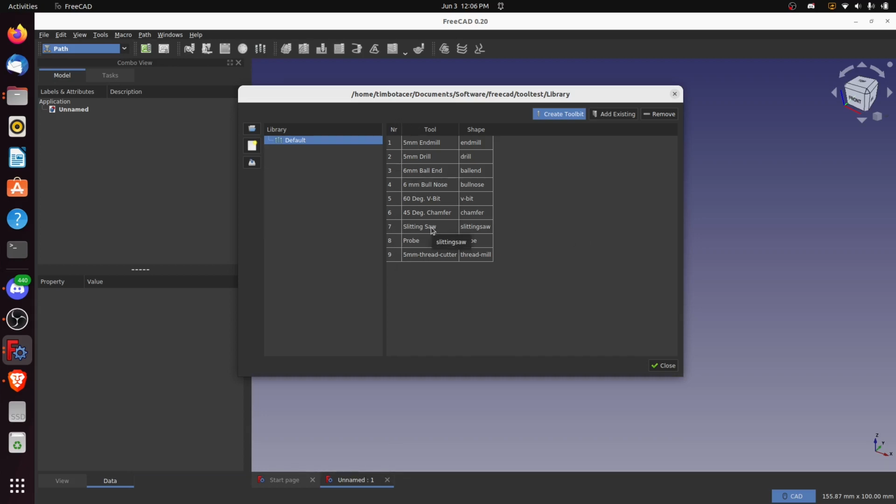Now, this is a pretty good thing to do when you're first getting started here, because you're going to get basically every type of common bit. You're going to get an end mill, a drill, a ball end, a bull nose, a V-bit, a chamfer bit, even a slitting saw and a probe. These are not something you're going to use too often, but it's nice to have them there. Now, once you've got this basic set of bits, you're going to be able to customize these extensively and build out a specific bit set that you like to work with.